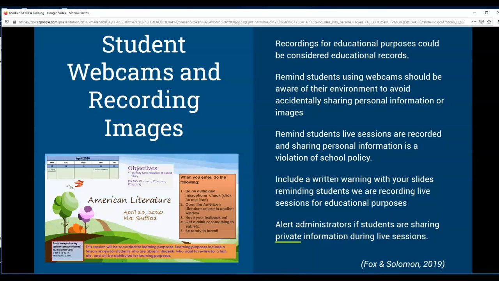their gamer information to these different game sites. None of that should be shared in a live session because there's always the chance that the information is being recorded. And we know with technology today, it's very easy to take that information, even if it is in a private setting, and share it publicly. So include that written warning on your slides, reminding students that we are recording live sessions for those purposes.